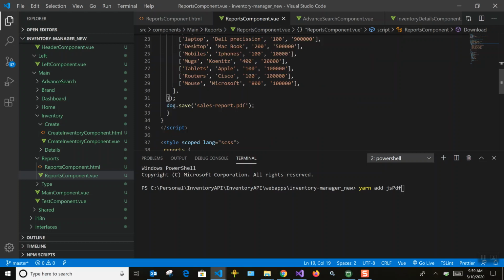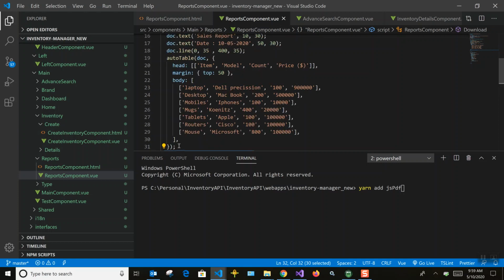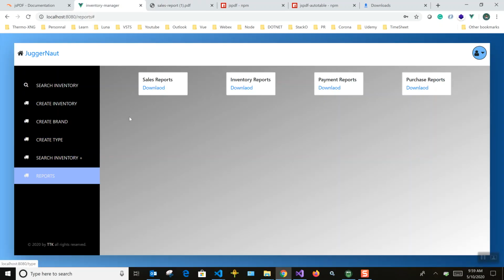Finally, you just save your report. That's it. Once you launch the application, you will be able to generate the report.